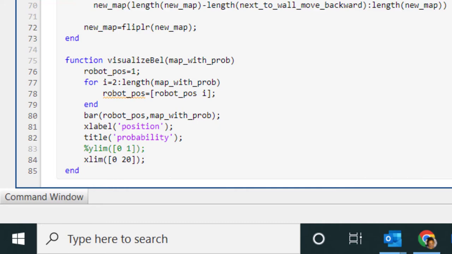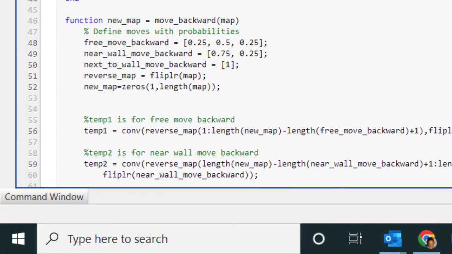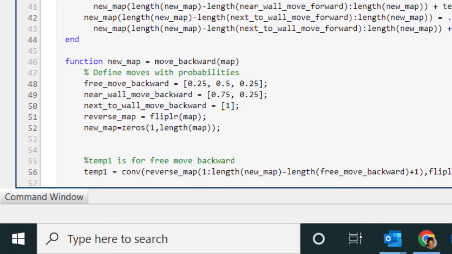You will see as the robot moves, this plot of the probabilities will move as well. But as an initial starting point, we just put the robot position as 1, and we have the X label as position and the title as probability. And we limit the X axis to be between 0 and 20, because the robot can only move between 1 and 20. Now, our next function that we created is called move forward.